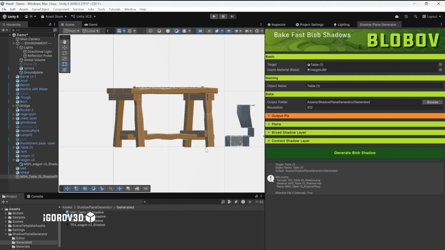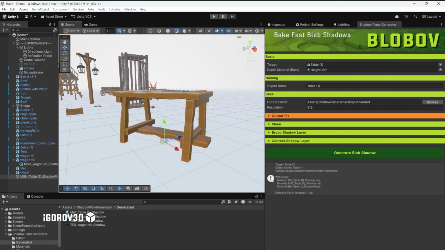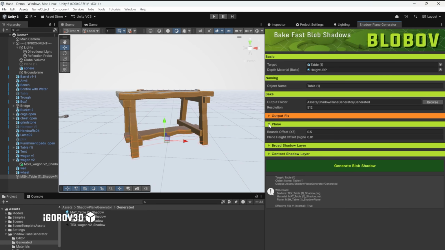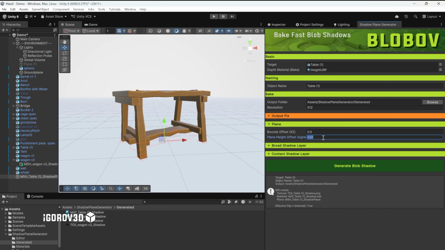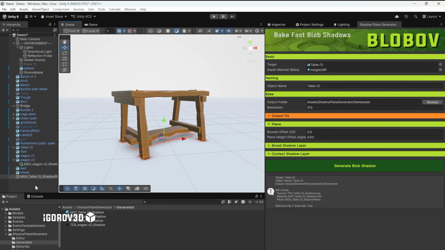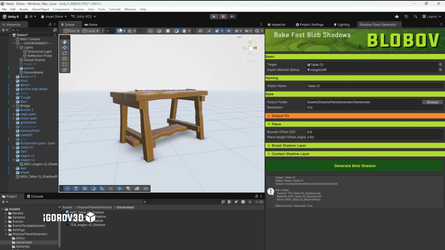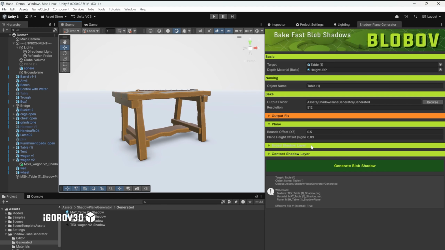Ideally, your assets should be prepared so their lowest point aligns exactly with y equals 0. This is considered best practice when creating 3D assets. Let's go back to the perspective view. Instead of fixing this in the original 3D software, we can correct it directly in Blobov. Open the plane section. The plane height offset moves the shadow plane vertically. Let's enter a value of 0.03 and generate again. Now the shadow is correctly positioned.